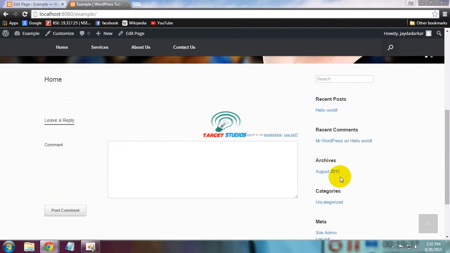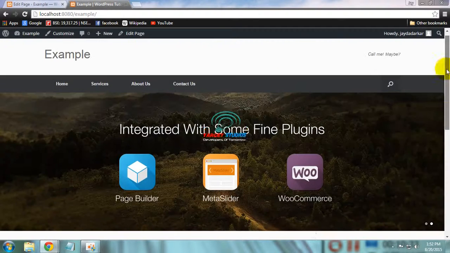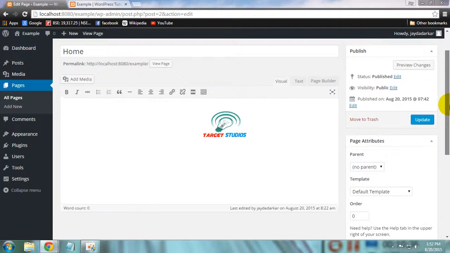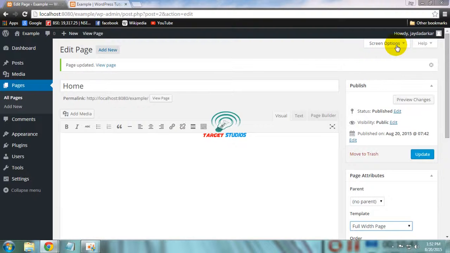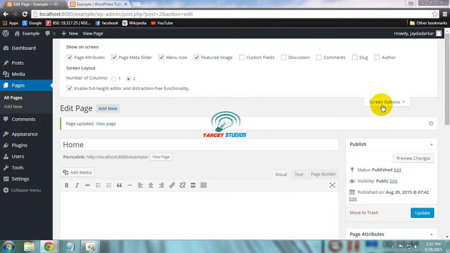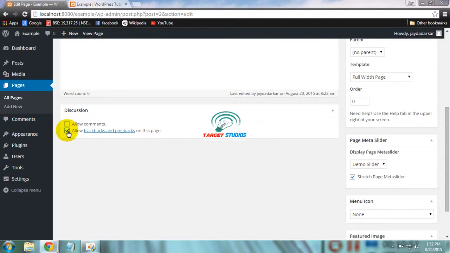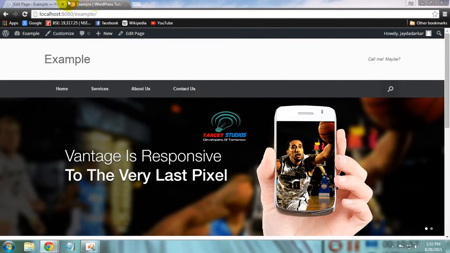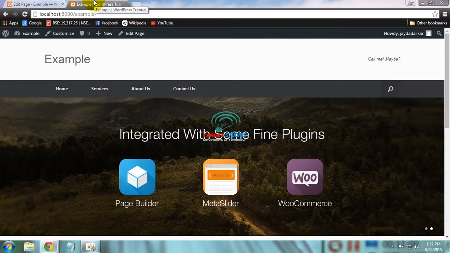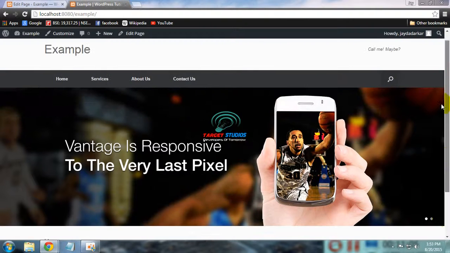And I don't want this on my page. This is the sidebar and this is the comment box, so I just don't want it. So just change your template to full width page, go to screen options and click on discussion over here, and then unselect allow comments and allow trackbacks, and update the page. It should be gone. Yes, it is, it's gone.